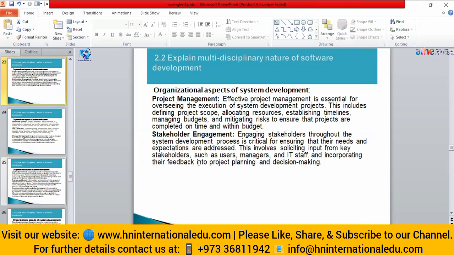Then we have stakeholder engagement, meaning how you engage your stakeholders throughout your system development. Your stakeholders can be your IT staff.